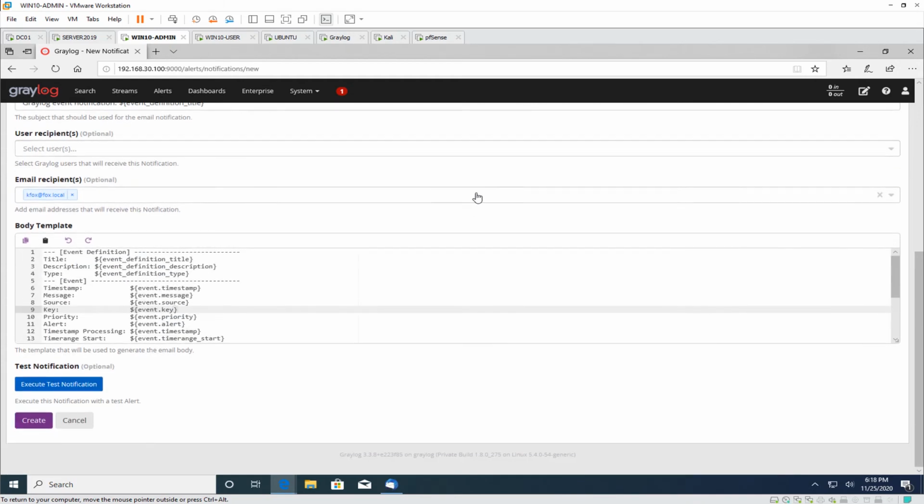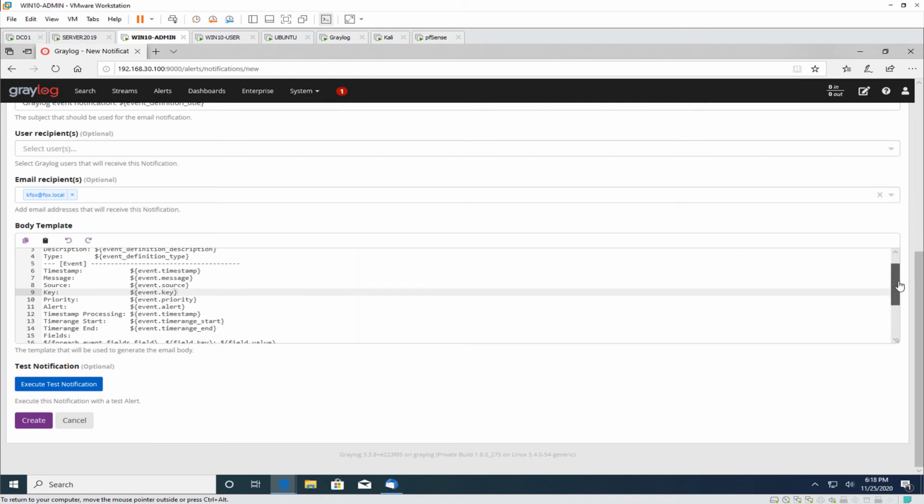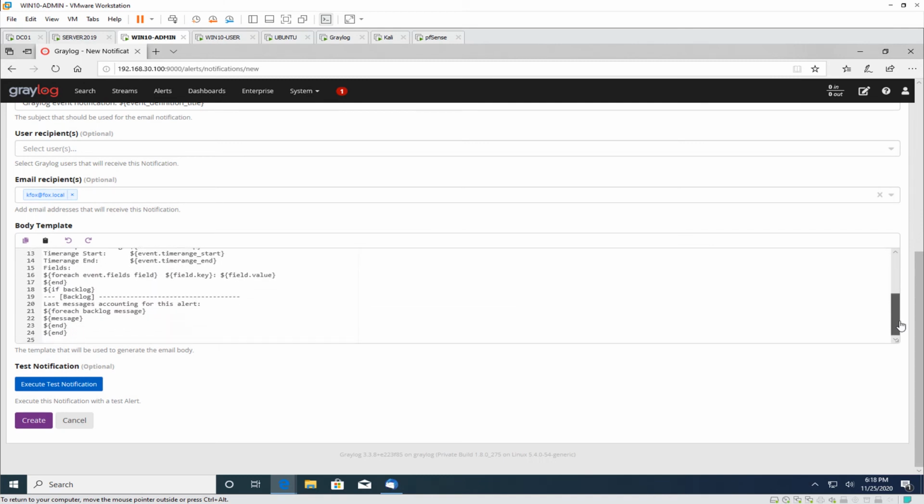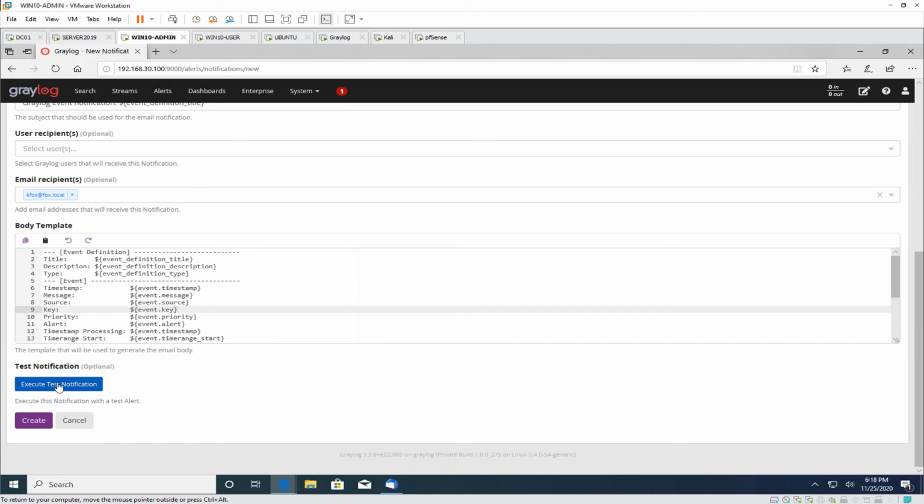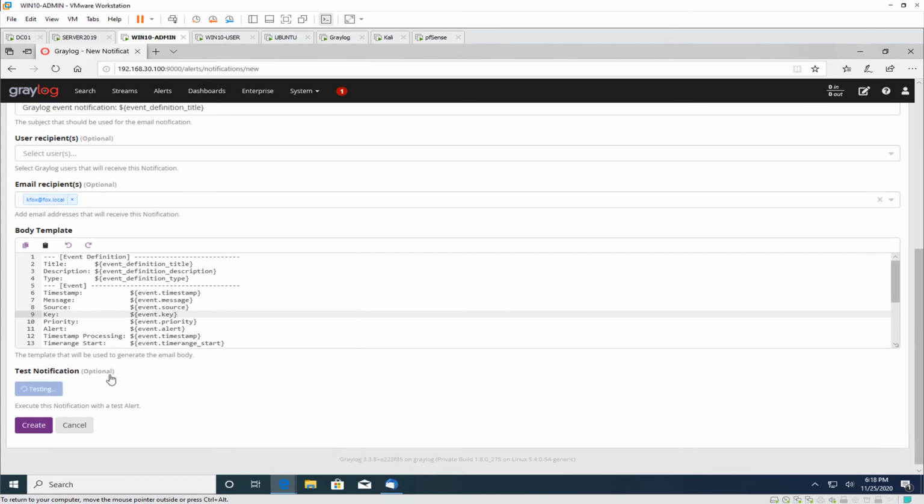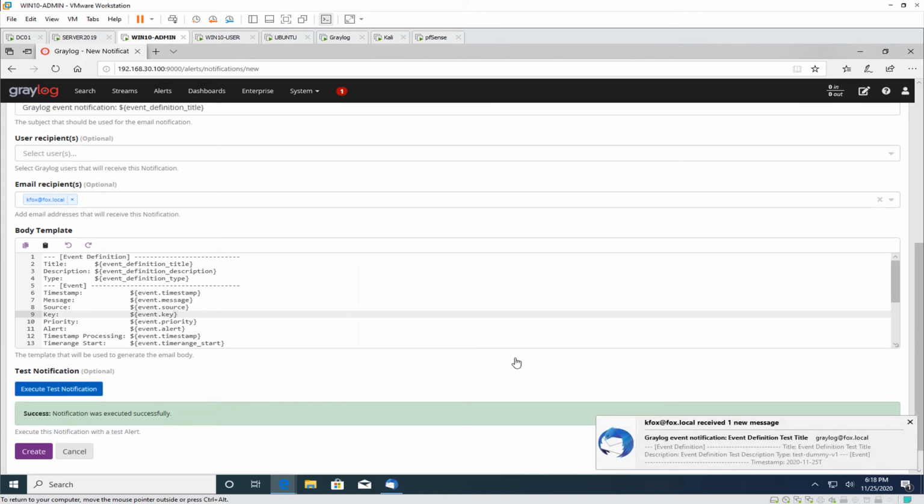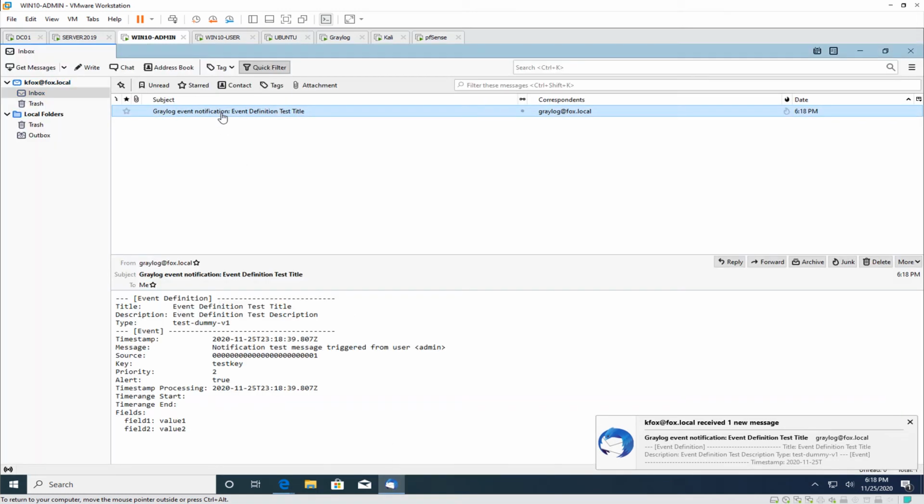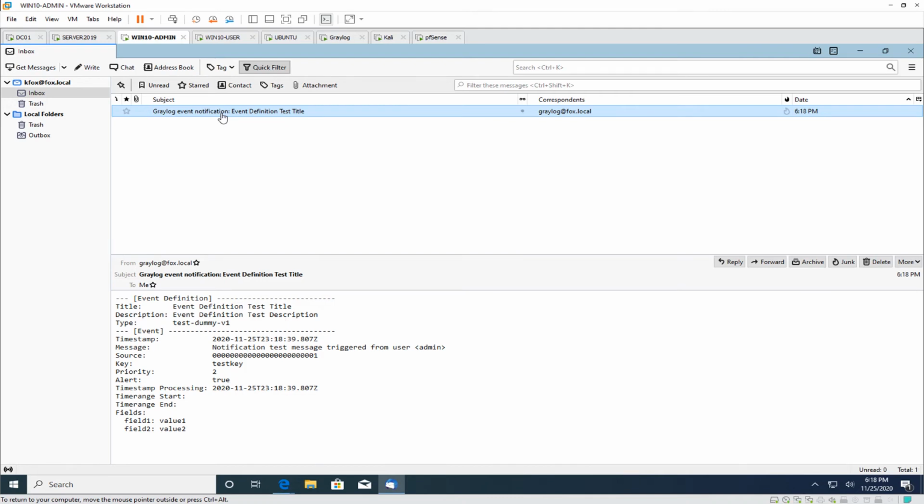And we're not going to mess around with the template at all, but you should be able to see that there's probably a lot you can do with that. And we're going to send the test notification. And if we hop over to our mail, you can already see in the bottom right there, we've received it. So we've successfully got mail relay set up in our environment.